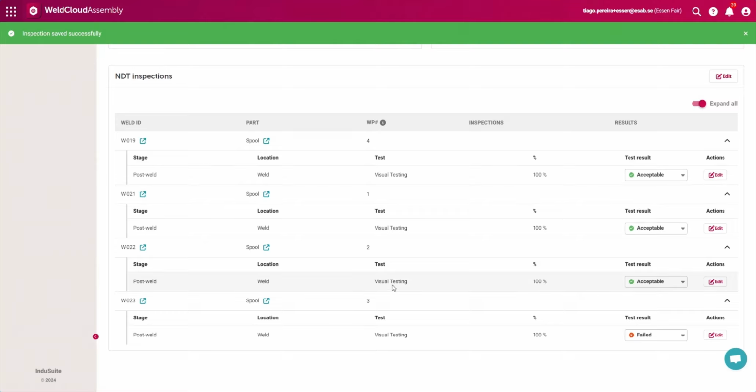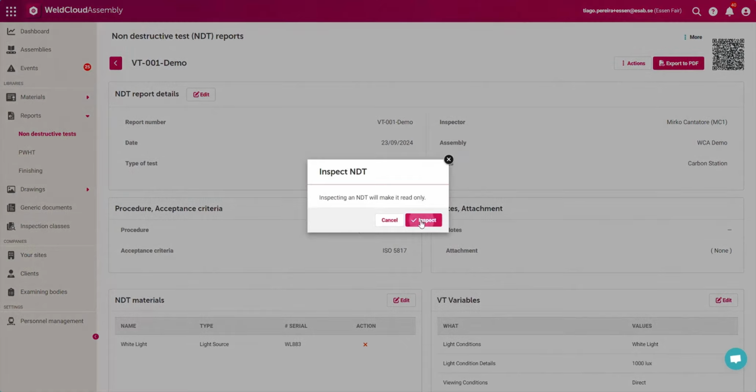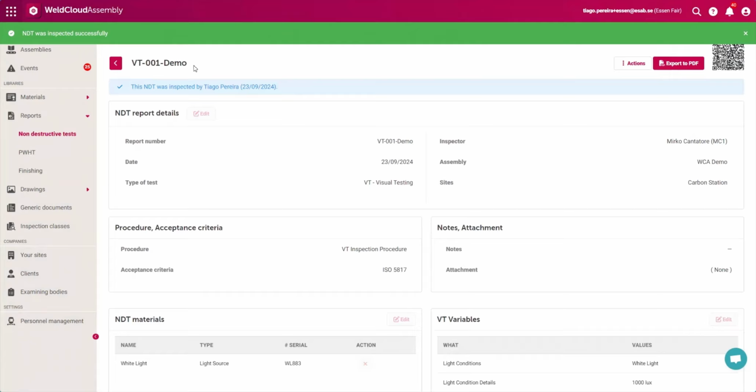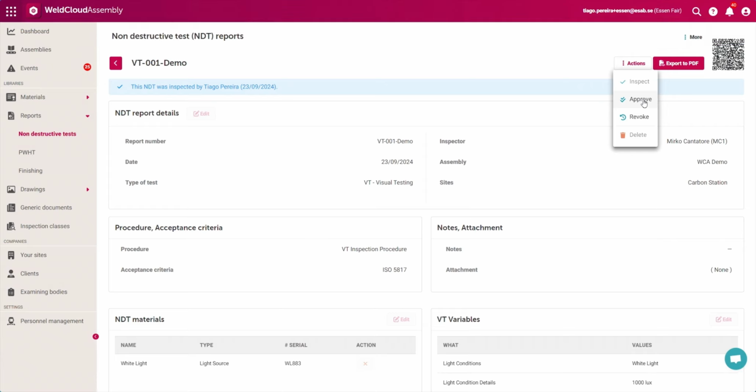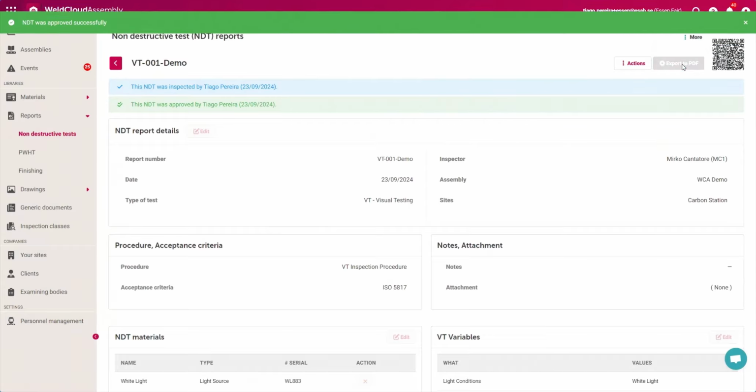And once I am done with this non-destructive test report, I can then go back and go to the actions. And if I have permission to do so, I can click on Inspect, which will lock it and add my signature to this non-destructive test. And I can have another person do the approval. In this case, I have permission for both, which means I can do both. And the end result that you want to do is export this into a PDF.